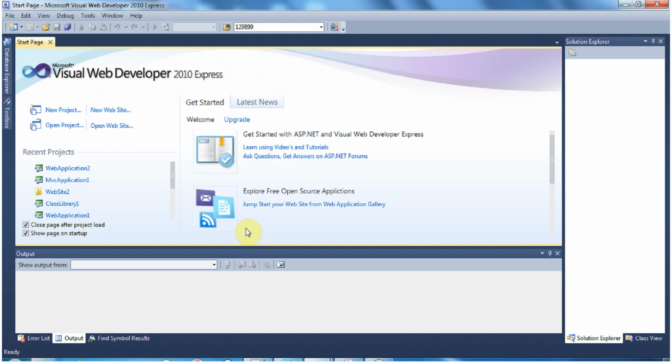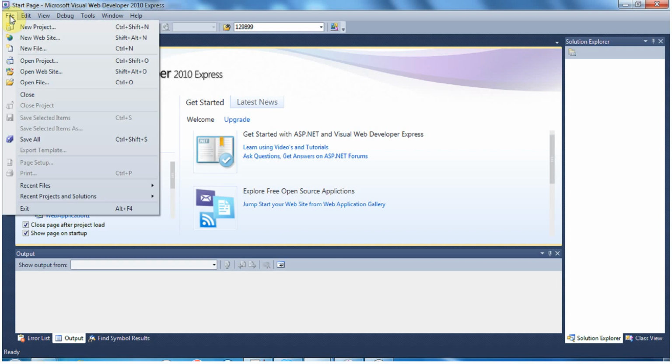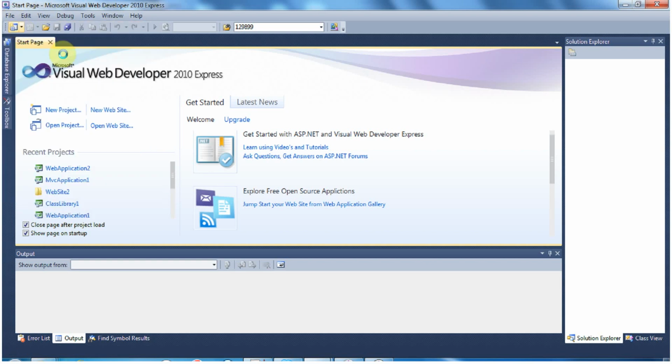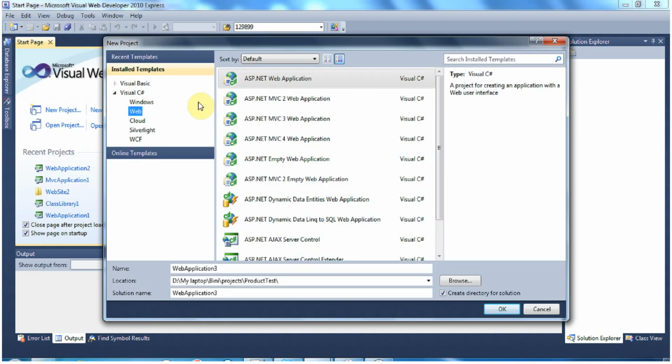Hi, we are going to create a new web application using MVC3. So let's create a web application now. Click File, New Project, and select ASP.NET MVC 3 or 4. Let's create ASP.NET MVC 3 Application. Click OK.